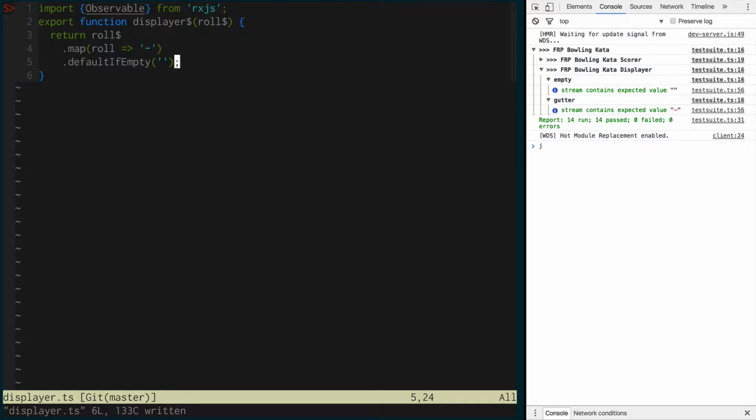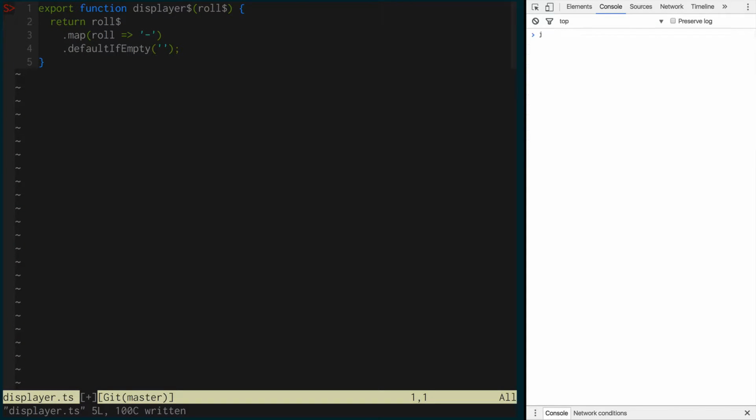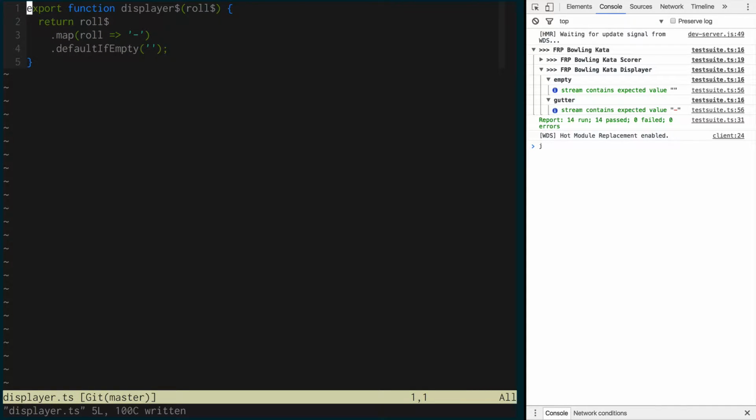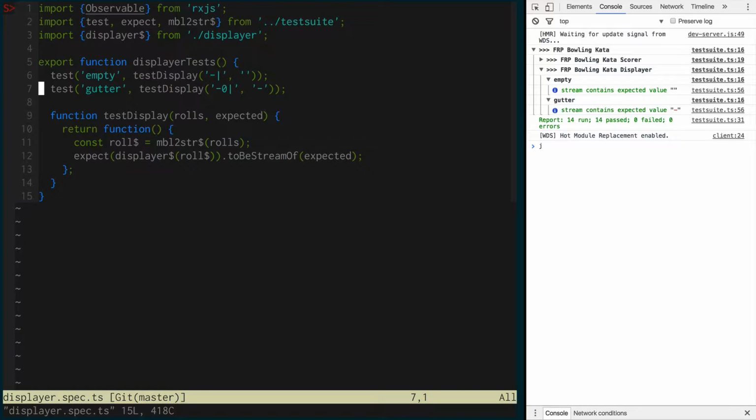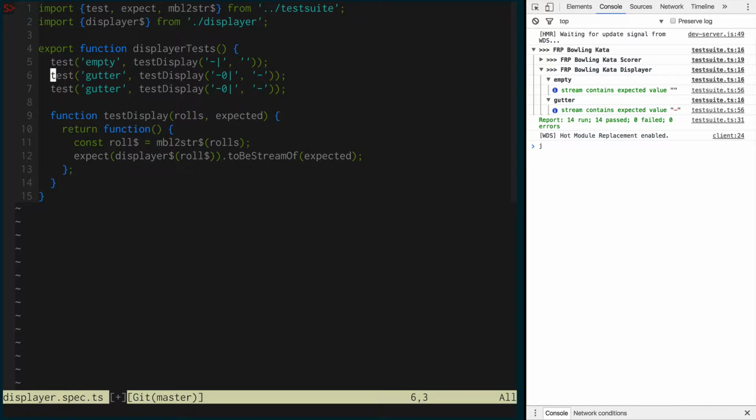And there it is. We're green. We've handled that well. We can now refactor, get rid of that reference to observable. We're probably not going to use that again. And come back here. And it's time for us to do yet another test. But before we do that, we'll refactor there. After the gutter, we're going to go and do the strike.